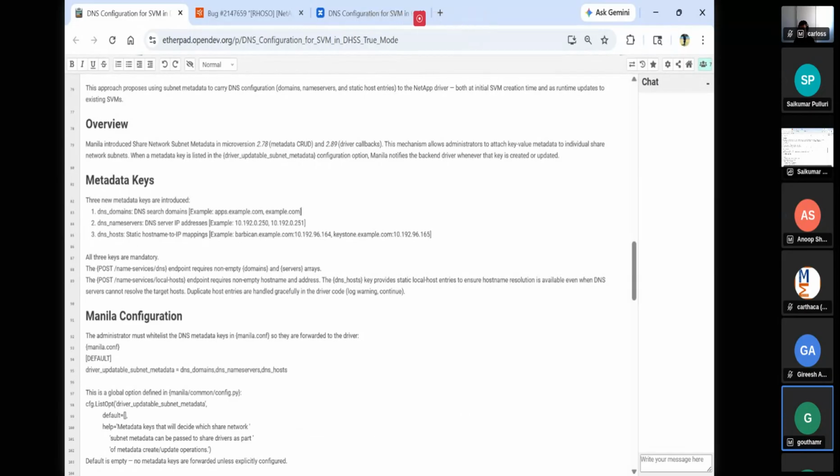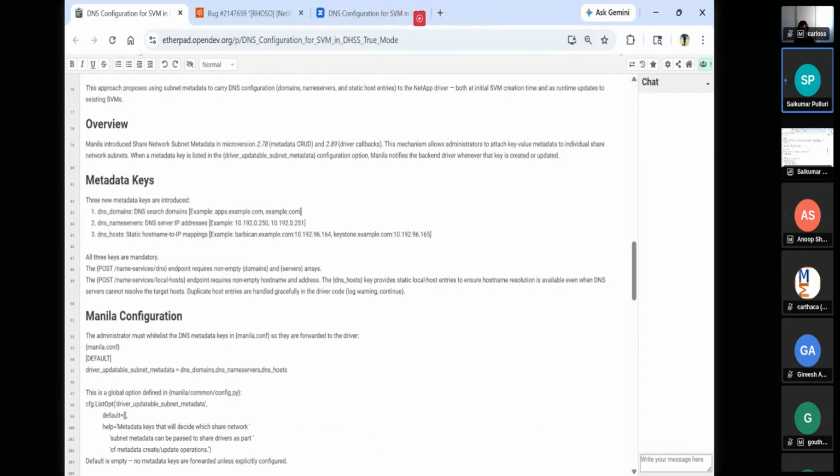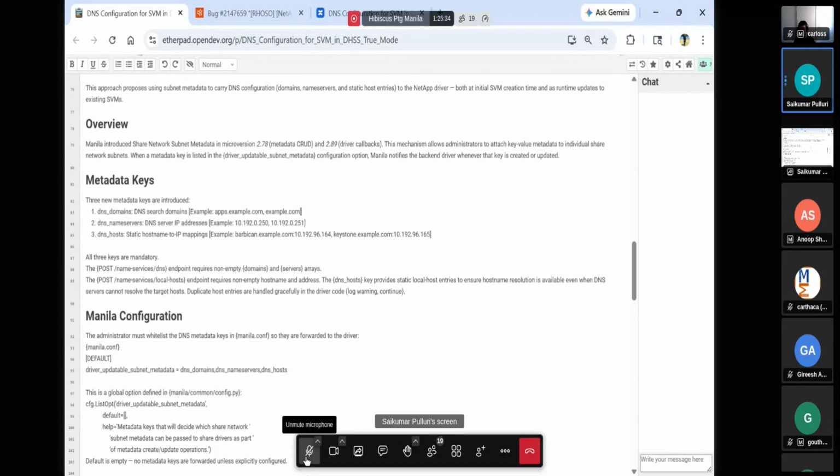Right. Yes, it does make sense. A major drawback in approach one can be that all the share servers that are created as part of the backend will have the same DNS. In approach two, it is at the subnet level. So say the backend will have multiple share servers.